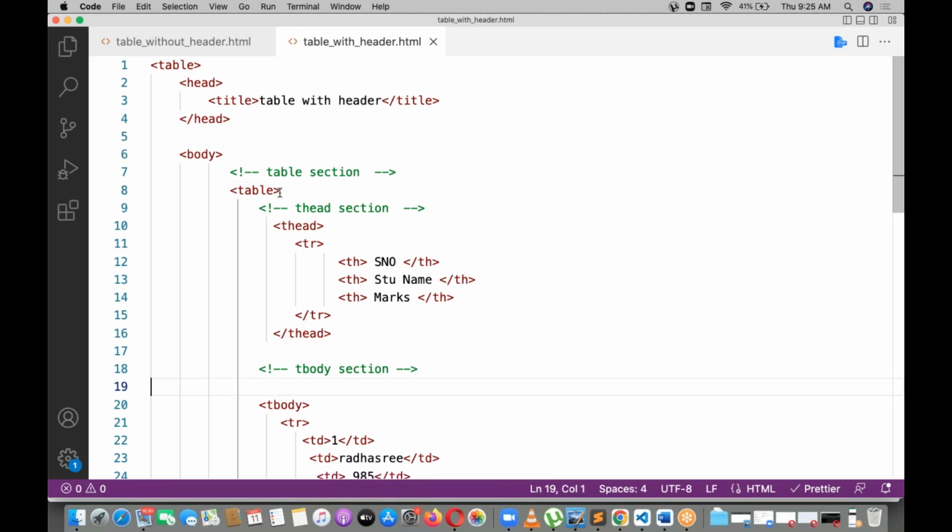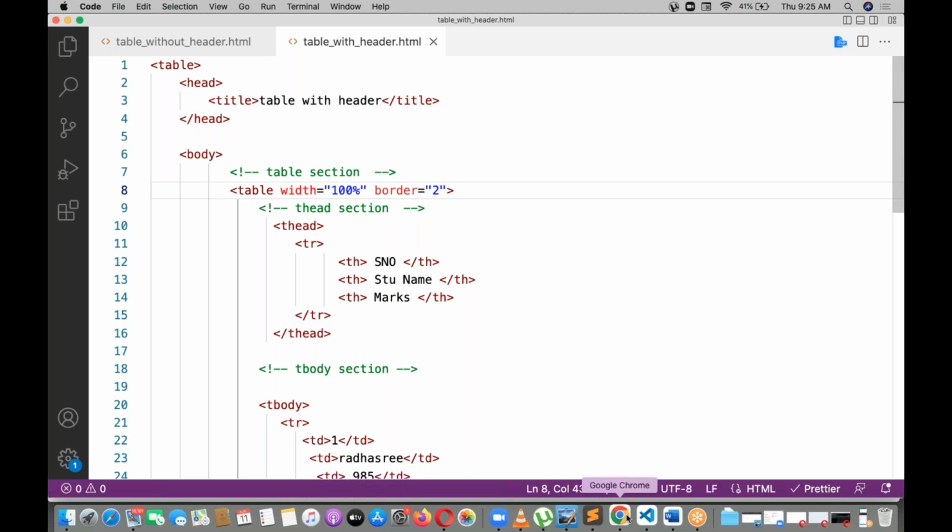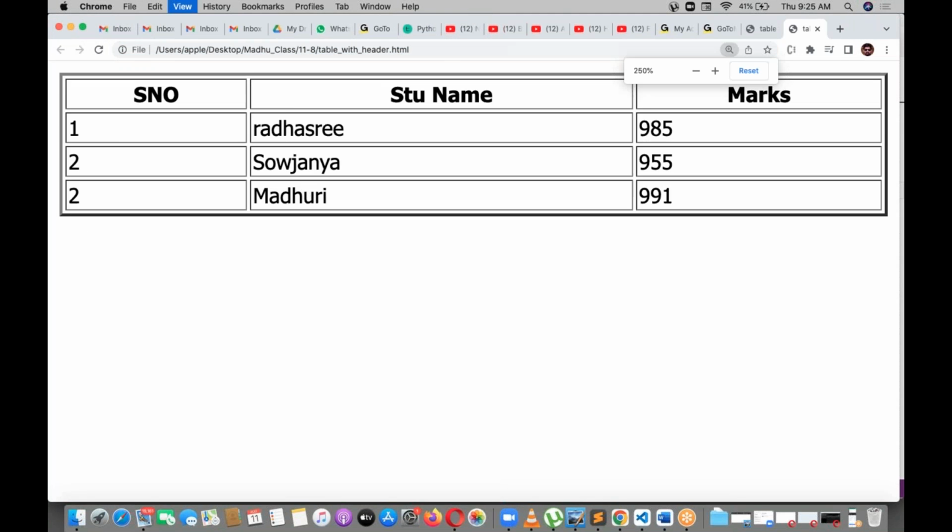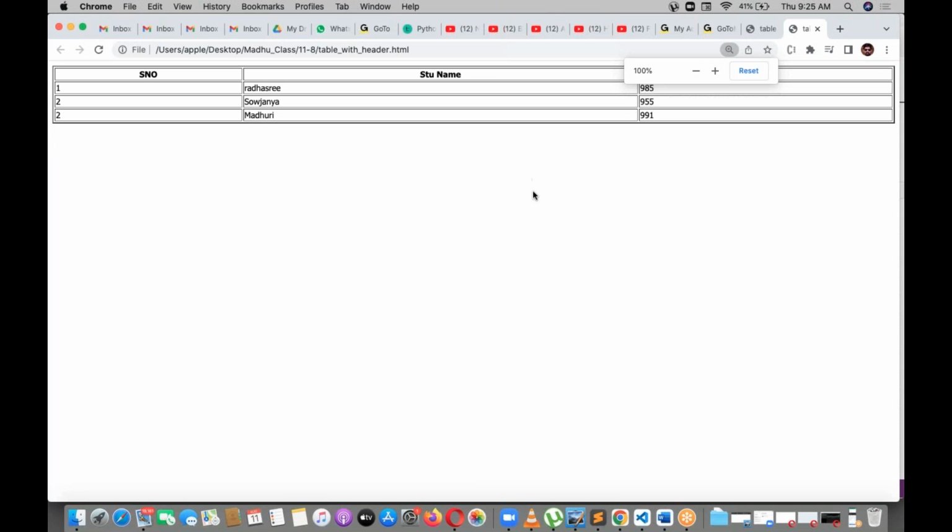Let's move to the table tag and write some more attributes. The important attributes I told you: one is the width attribute, give single quotes or double quotes, and the border attribute. The border is equal to something like 2. Now you see your table is occupying the full screen. And one more thing you observed: without writing a style sheet, serial number, student name, marks came out bold and center aligned automatically.